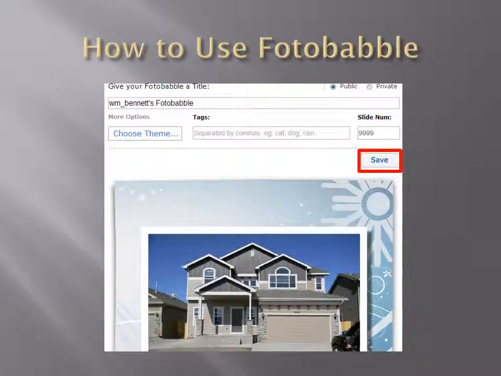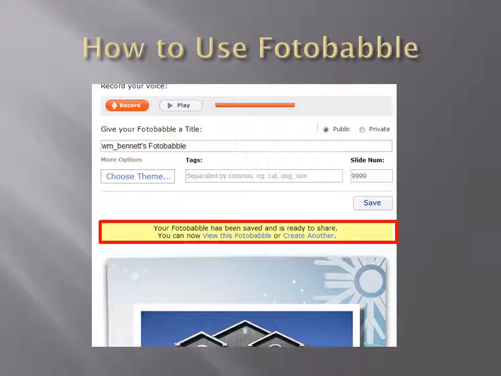Once you like the way your picture looks and sounds, click save. Once your photo's been saved, you'll get this: your Photobabble has been saved and is ready to share. You can now view this Photobabble or create another, depending on what you want to do. For this, we want to click view this Photobabble because we're not going to create another one.